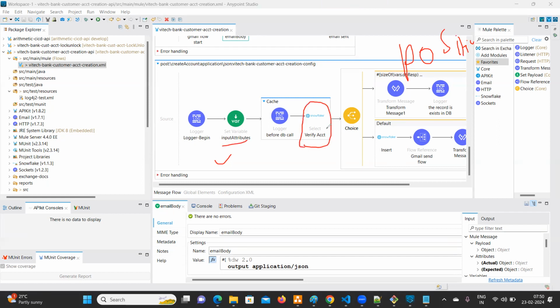What we are doing here is passing some input and verifying in the DB. If the account exists, we simply say, hey, your account already exists. If the account is not present, we insert our record and say your account is created successfully. But here we are also sending an email.